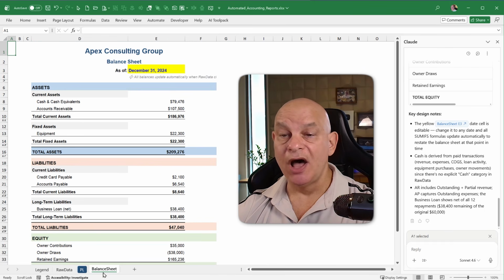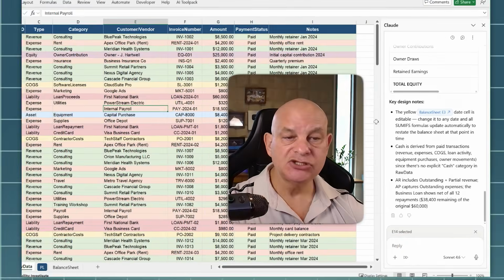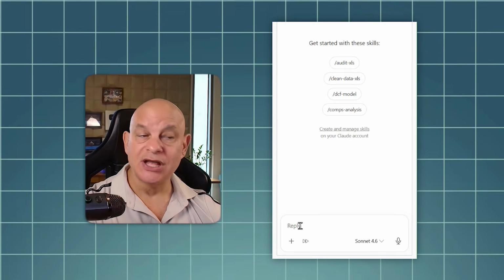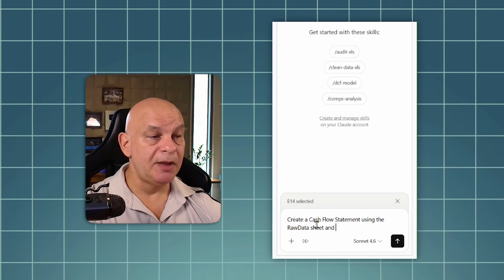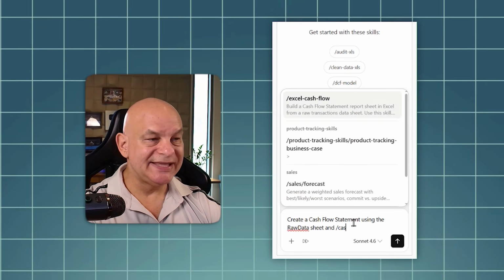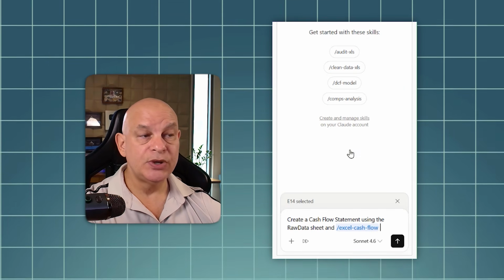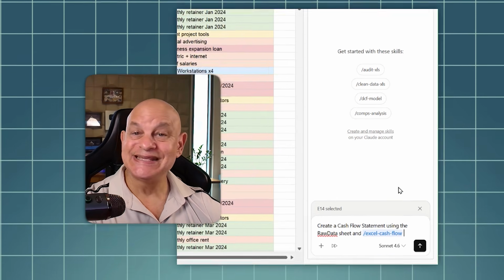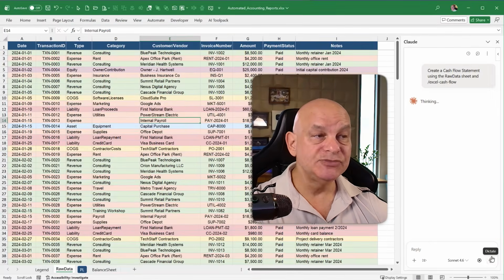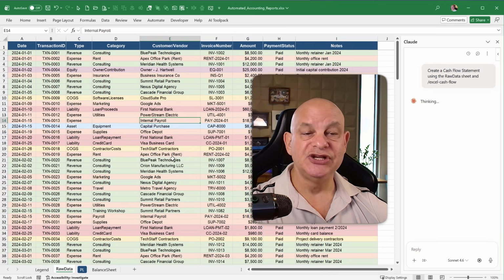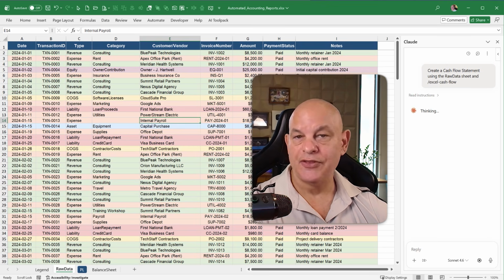All right, let's move on to the next statement, which is our cash flow statement. I'll just go back to the raw data, start a brand new Claude chat, and paste in our prompt here, and then I'm going to select the cash flow skill, which is our statement right here. That is the skill that we want to use. Then I'm just going to have it executed, and it's going to create a new sheet and a cash flow statement on that new sheet.